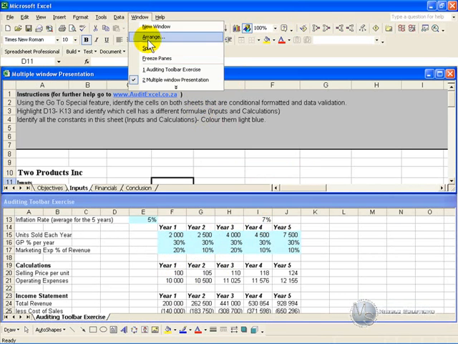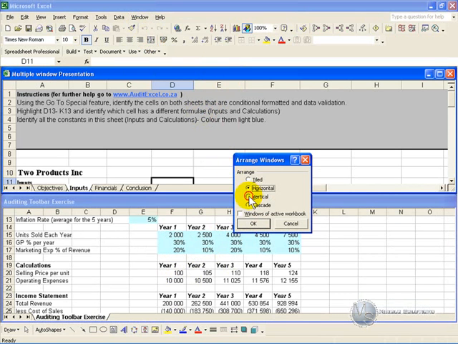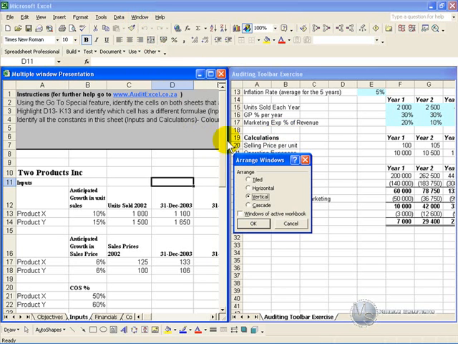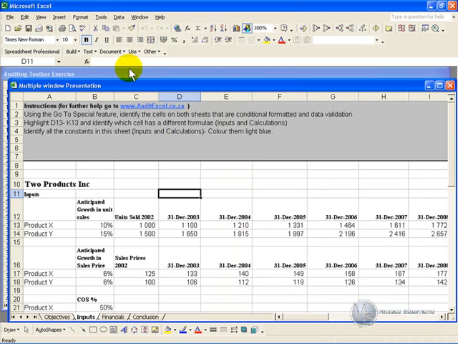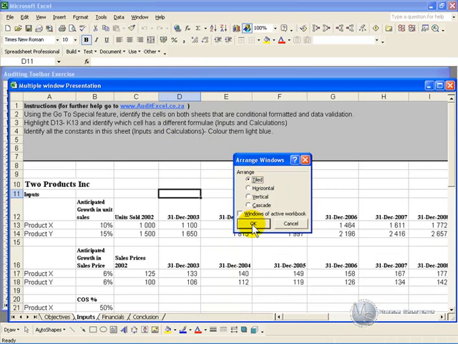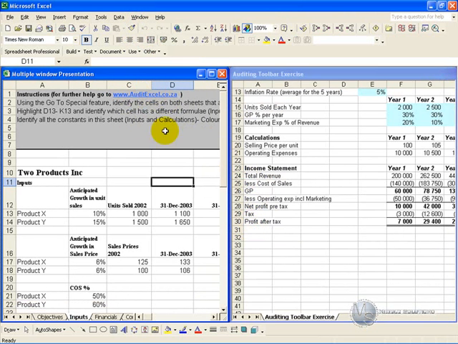Just to show you how the others look, if you click Arrange and you say Vertical, what it does is puts it side by side. And Arrange, let's say Cascade, and they're just rolling off each other. Tiled, what that would do is put them next to each other and underneath each other.